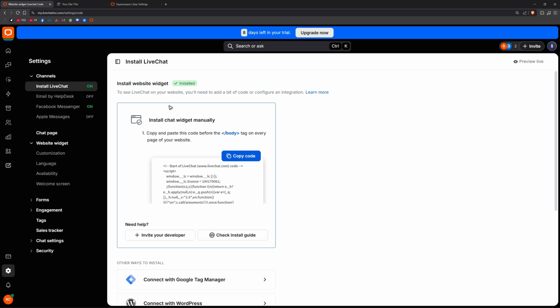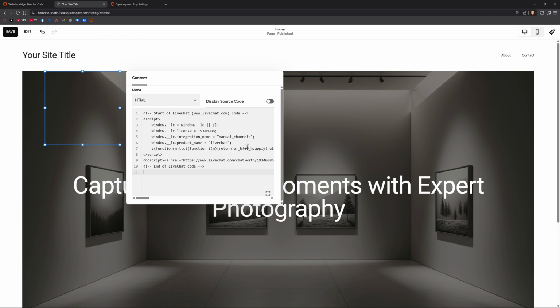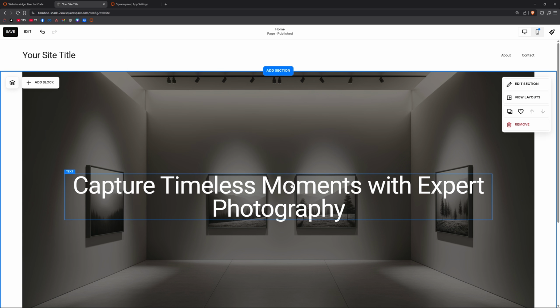Now let's go ahead and go back to LiveChat right here. Click on the gear icon. Now we have installed LiveChat in here. Click on it, copy the code, go back to Squarespace, paste that in here. And then once done, just go ahead and tap away.